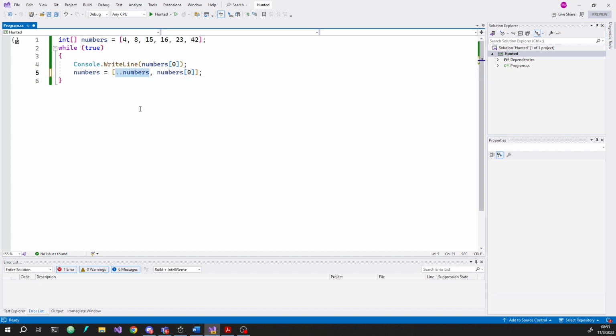So this spreads the current values in numbers into this array, and then it takes the first item and puts it at the end. So this will actually keep creating new arrays, but tacking on that 4 over and over again. Like at the beginning, we'll start with numbers equals 4, 8, 15, 16, 23, 42. And then right here, it ends up being 4, 8, 15, 16, 23, 42, 4. And then the next time through the loop, it's 4, 8, 15, 16, 23, 42, 4, 4. So we're not getting rid of the first one, and we need to do that.